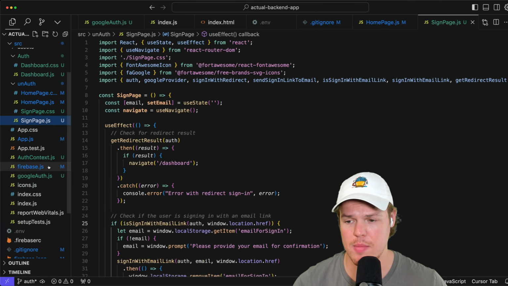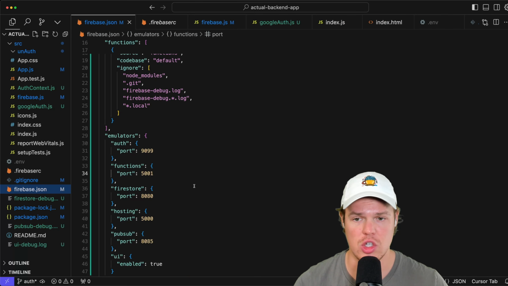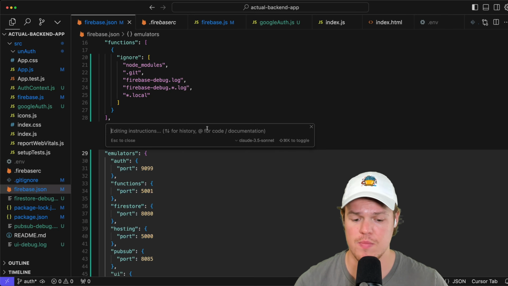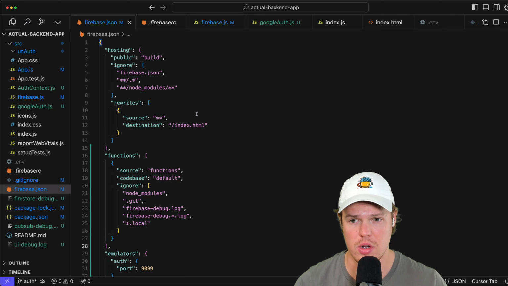So let's go ahead and launch our emulator here. To ensure that you can launch an emulator, you're going to come down to firebase.json. You should see some new code here like this. If you don't, simply go to Cursor AI and be like, hey, I need to do Firebase emulator. And then it'll give you all this code.